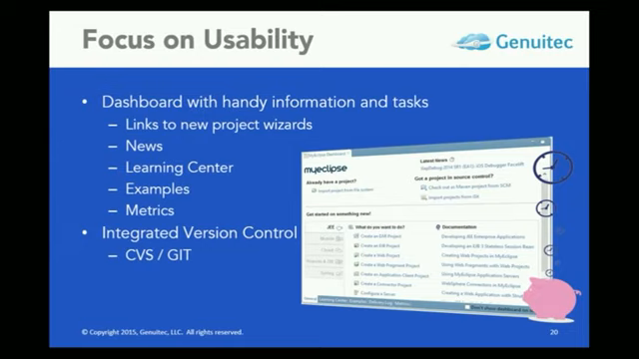So we've got a dashboard in 2015 that allows you to quickly get started in areas you want to work in. So there's a quick list of essential wizards and corresponding documentation. Examples have also been updated, and we've got interesting metrics that will actually show you what projects you've been working on or how much time you spend coding.